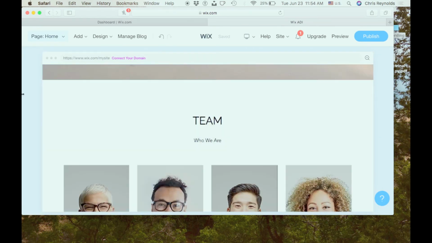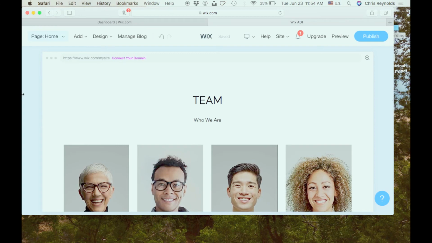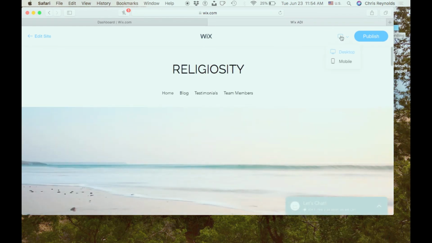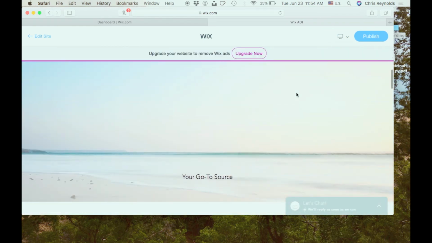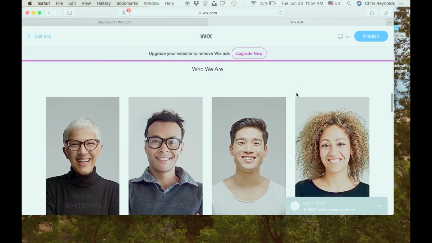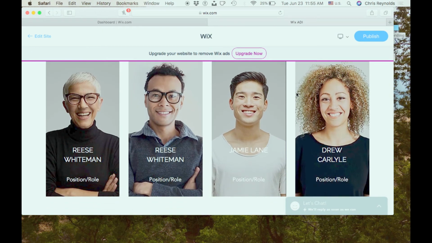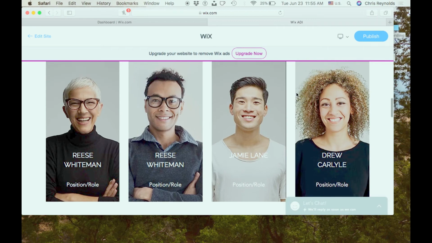So I'd like to actually see what I just did. So I'm going to exit out of this, and in order to be able to get a preview of what's going on, we're going to have to go back to the preview option. And then when I scroll down to the team section, notice that these fade in. And that's a nice look. I really do think that adds a little bit in terms of the professional look of your website.